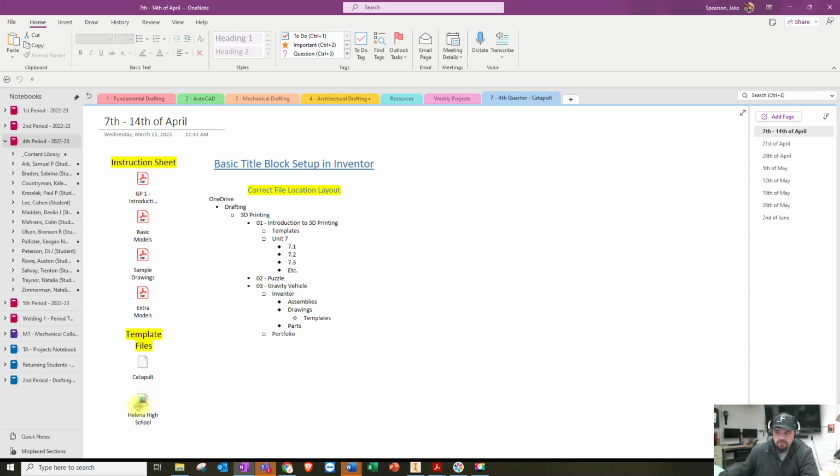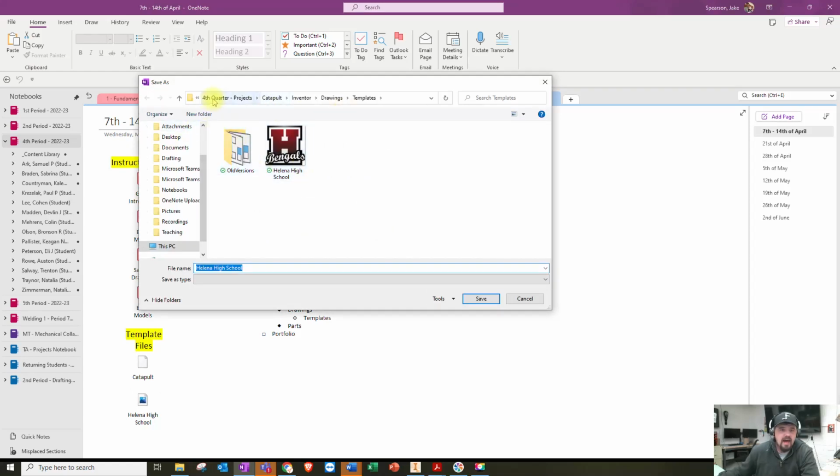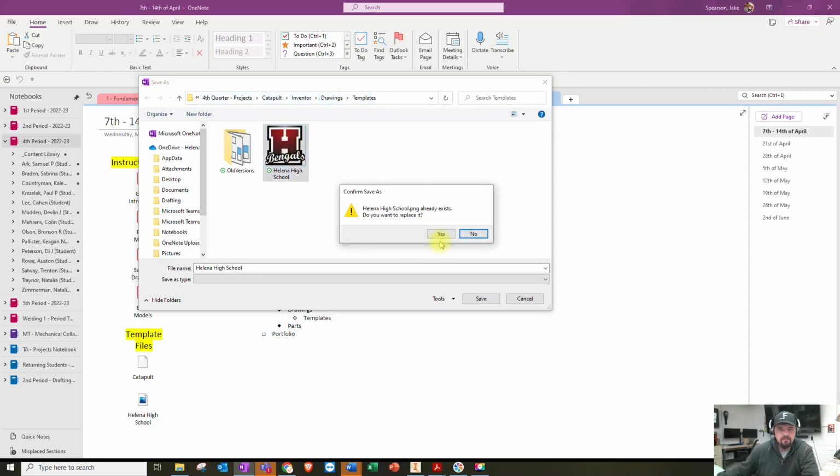Select it once. Right click it, save as. Now, I don't have to go back through drafting in the OneDrive because if I look up here and I drop down my box, my previous locations, you're going to notice that I have gone through the school district. I am in OneDrive. I am in drafting, 3D printing, and so on and so on. So remember, fourth quarter projects, catapult, inventor, drawings, templates. Here it is. I'm going to go right over the top of it.